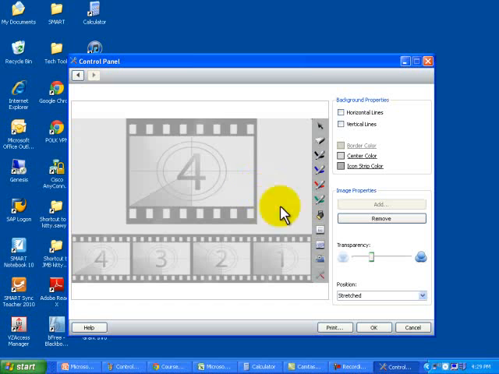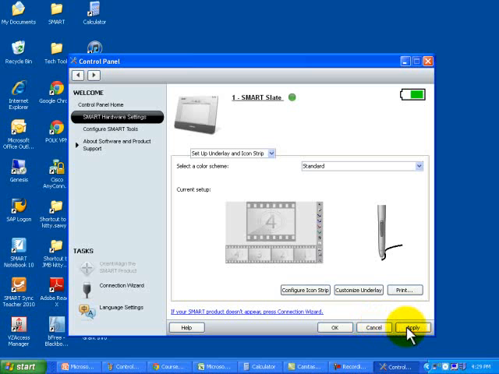Once you have your underlay exactly the way you want it, click OK. Click Apply. Once you've clicked Apply, you may click the Print button to print your underlay. Once it prints, simply cut it out the size of your slate or airliner and put it under the plastic flap of the slate, or remove the plastic covering from the airliner and place it under there.